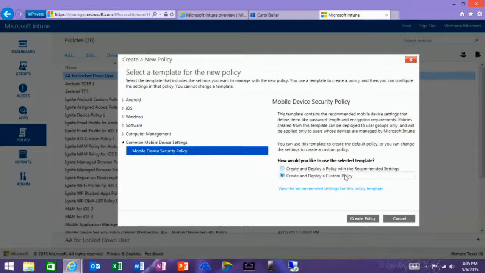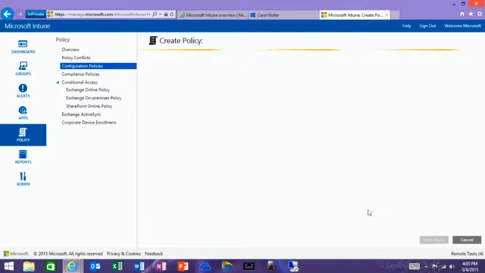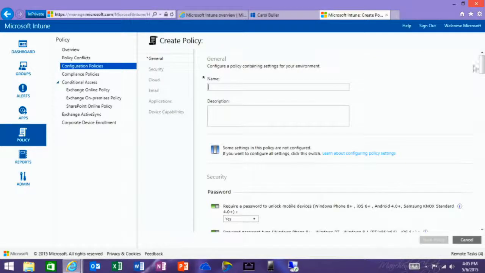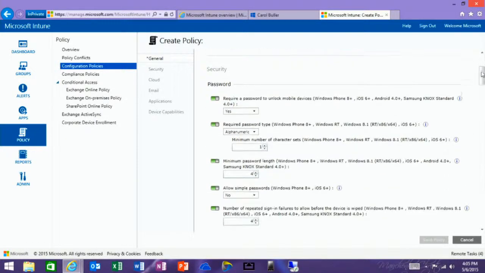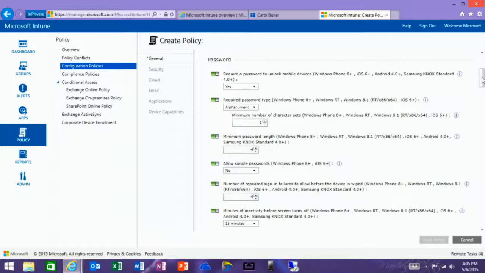And we have two options to create and deploy: as recommended or do it custom. I'll do it custom. And we have a name and description, and then we have these different categories. So we have an area around security. These are common password settings that you guys probably do, whether you're doing it in Exchange or in your own solution. So whether or not you're going to have a password, for instance, the type of password, the password length, the number of repeated sign-in failures, and the lock screen. So these are very, very common things. We also have additional areas in the cloud and email and applications and device settings.